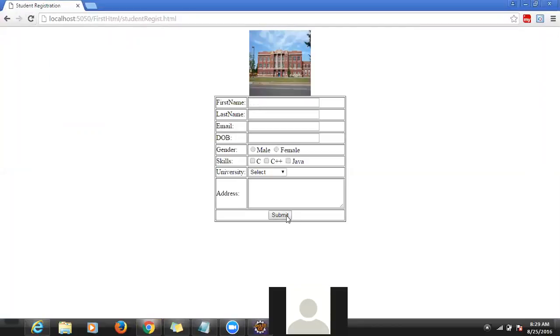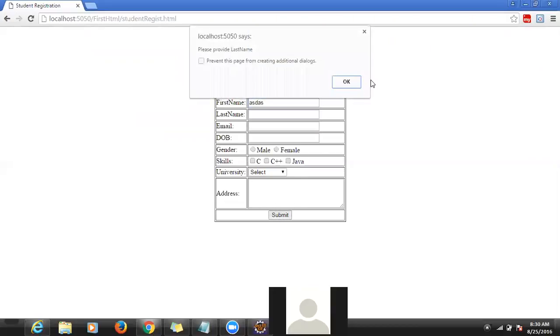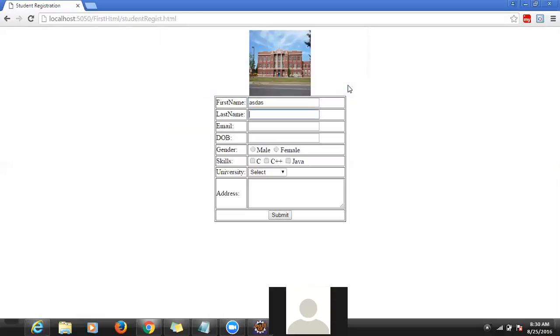Now click OK. Earlier, how was it? There was no cursor at all. It was not pointing to any field. Now enter first name, submit again. It is telling please provide last name. And for the rest of the fields it's the same.